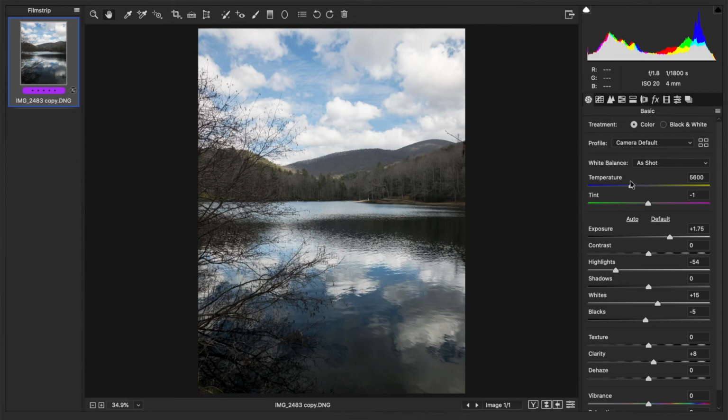So I'm going to go up to my temperature, and I'm going to start sliding that to the right or so. Just a little bit there, not too much. You can see it starts to make a little bit of a difference. Makes it a little bit warmer, a little bit less cool. But I don't want to neglect the blues, because that is a big part of this image.